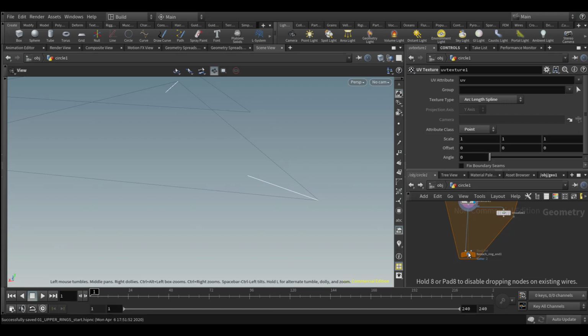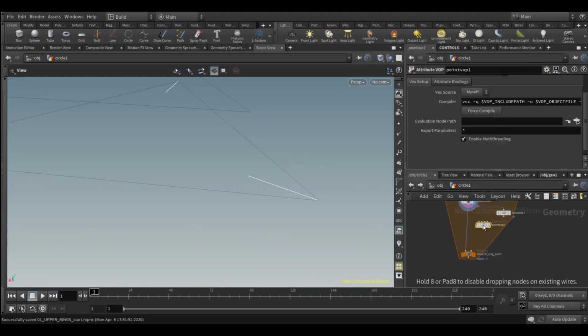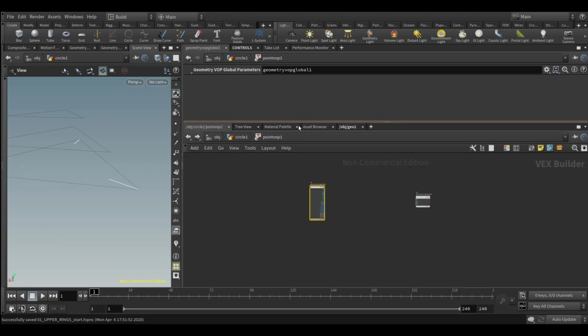Now we're going to use those UVs to control the shape of the drooping of our curve. So let's put down a point VOP, connect it to the UV texture, visualize it, and jump inside. Let's grab the UV value. I'm going to make this a little bit larger so we can see. Let's grab the UV value that we just created and use it to drive some stuff.